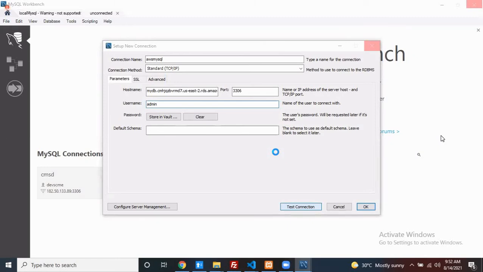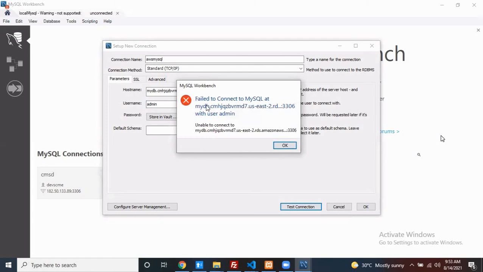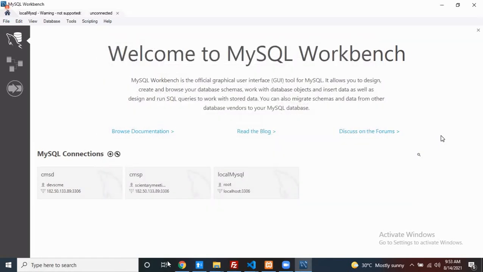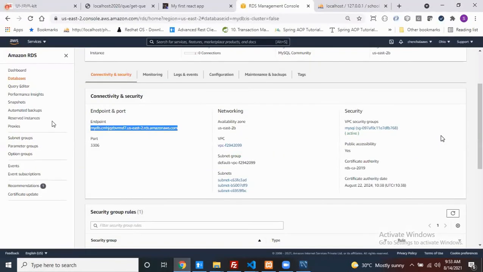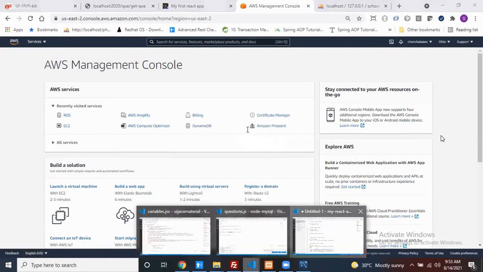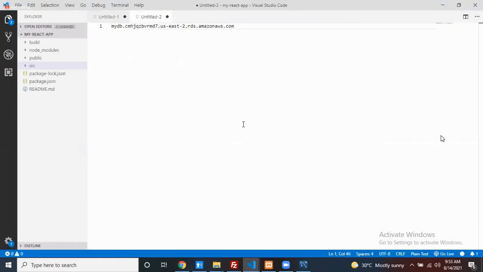Why? Because you should have enabled some port numbers in your security group. Just wait for some time. At least it gives some error. Yeah, failed to connect with this server. What is the problem? The security group does not allow you to connect from outside with that port number. So go to your security group.